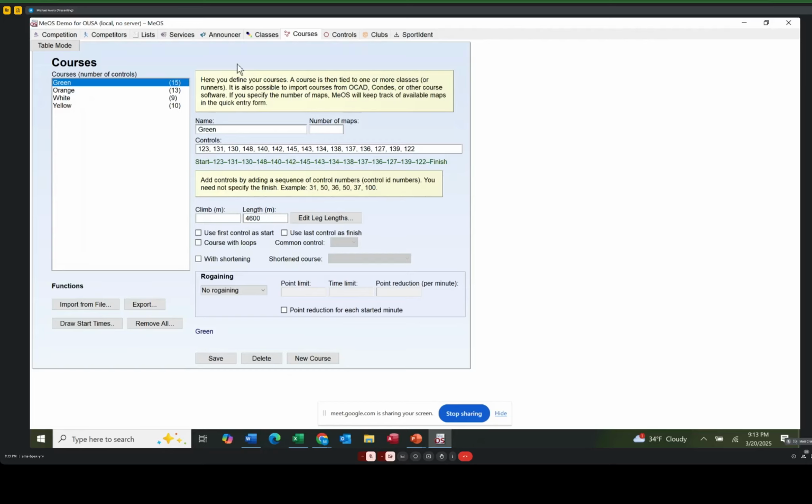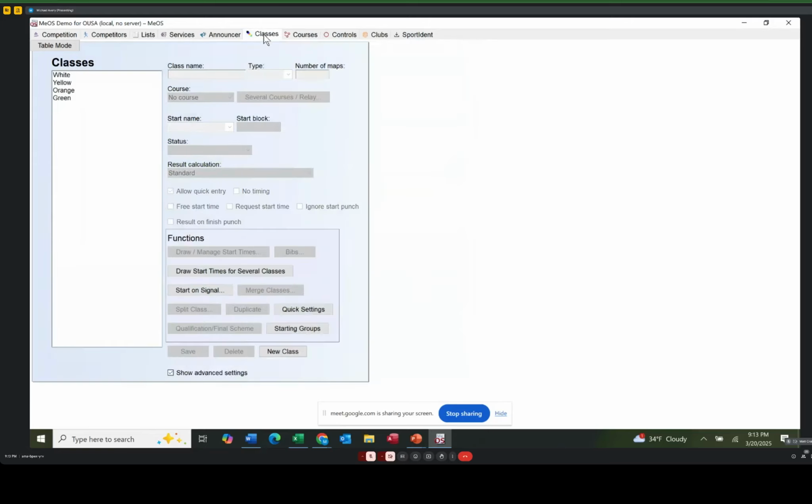And that's everything there. And then over in classes, since I clicked that tick box, there was a class created that corresponds to each of the courses. The only thing that I do on this particular screen for the classes is to allow quick entry, which will help later during the registration of walk-ups. So once that's done, we're basically ready to load the competitors.